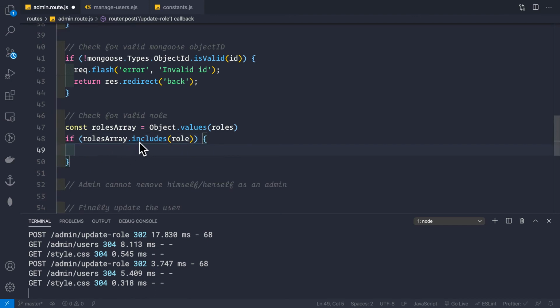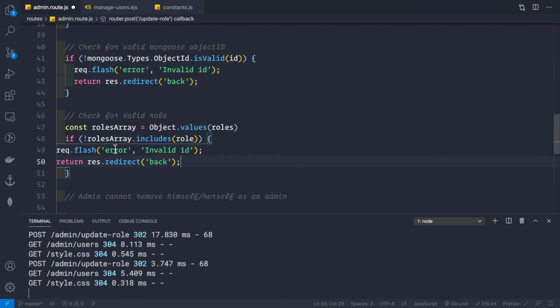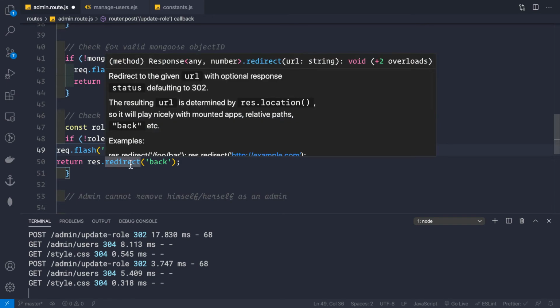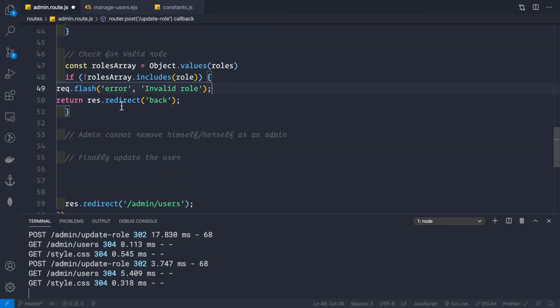and it is a case if the roles array would contain, and here we are making a not check. That is, if the roles array does not contain the role that is coming inside the request body, then what we need to do, we can again copy and paste this thing from here, and here we can again make a flash message, that is the error message, and here we'll simply say invalid role like this, and here again we are redirecting him back to the page from where the request was coming from.